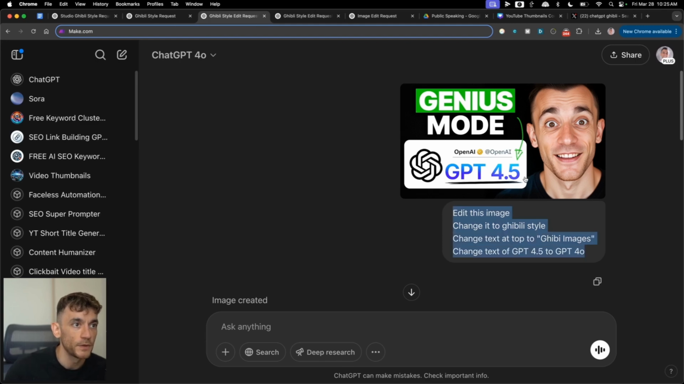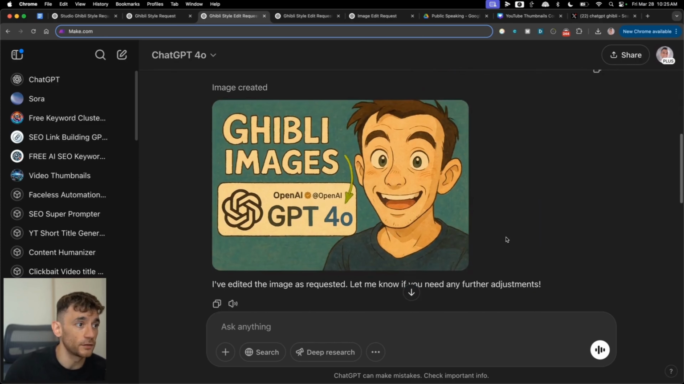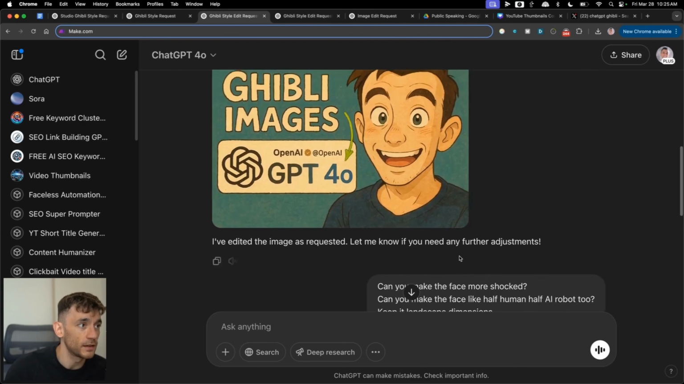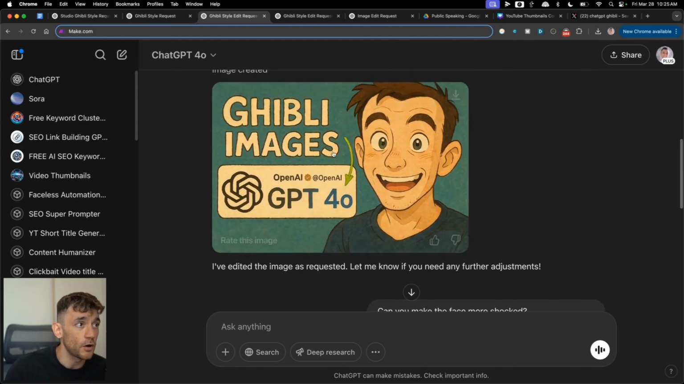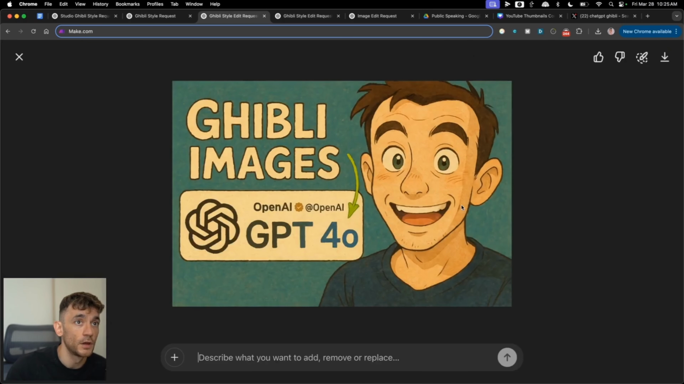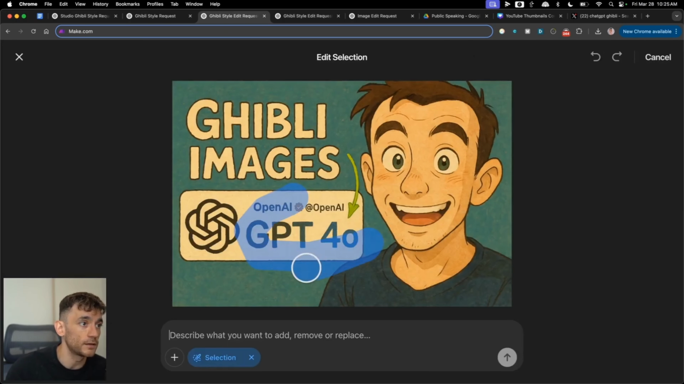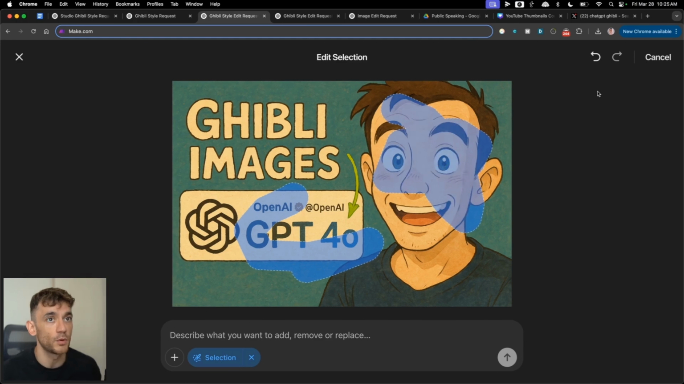So what we're trying to do here is change GPT 4.5 to 4.0. Then we're trying to change the Genius mode at the top to Ghibli images. And then we're changing the whole style of the image to Ghibli style. It literally does it in one prompt. It's absolutely incredibly easy. Like you can see, create the whole image right here. We can download it if we want to. We can also edit this. So we can edit different points and parts and do whatever you want with it.